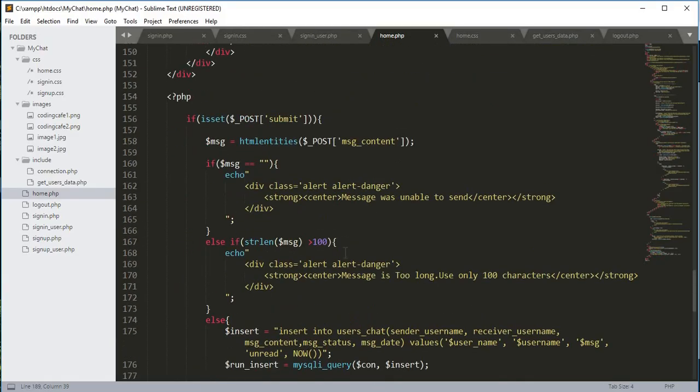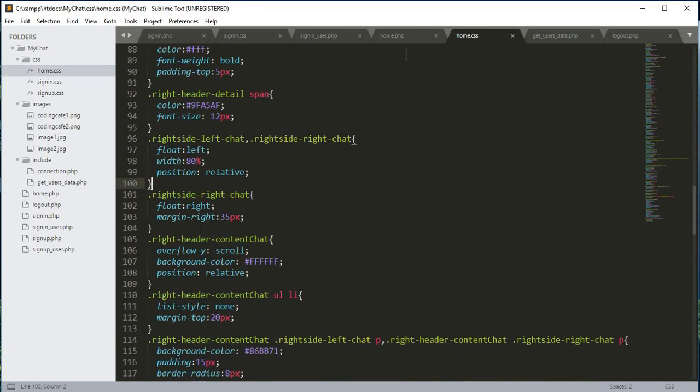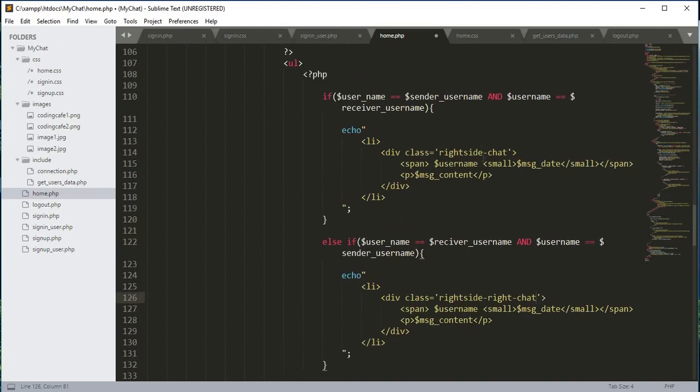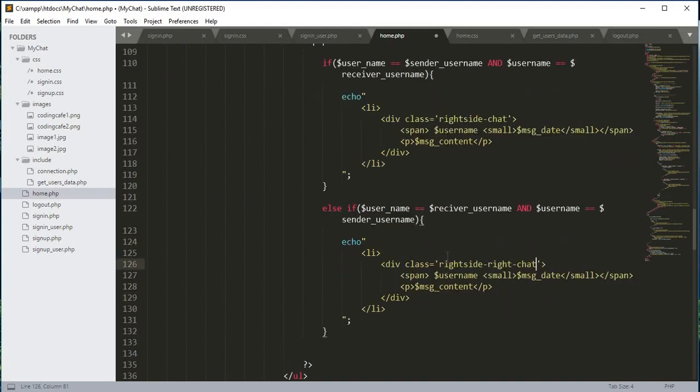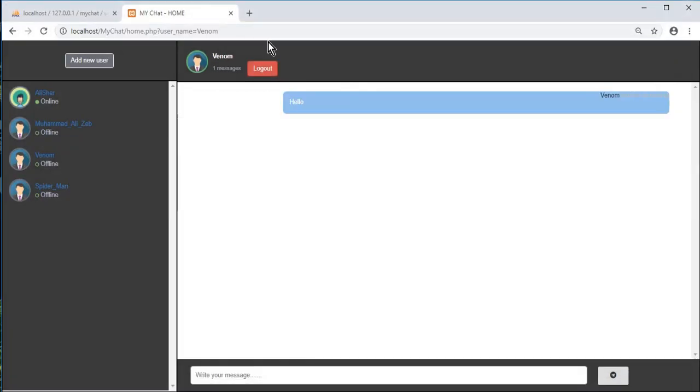So if you just scroll up, so guys, the problem is we already designed that in the home.css file. We just wrote the name incorrectly, so it is right side right chat, and this one will be, no, I mean this one will be changed to right side left chat, and then right side and right chat. Okay, so now if we just save this and refresh the page, then you can see that it is changed, but it still gets some errors.